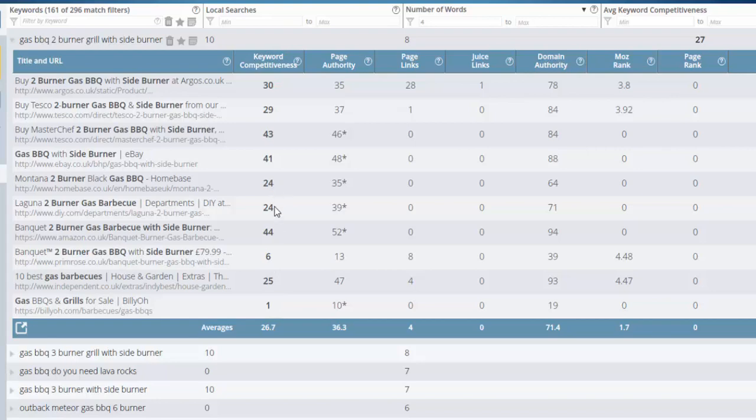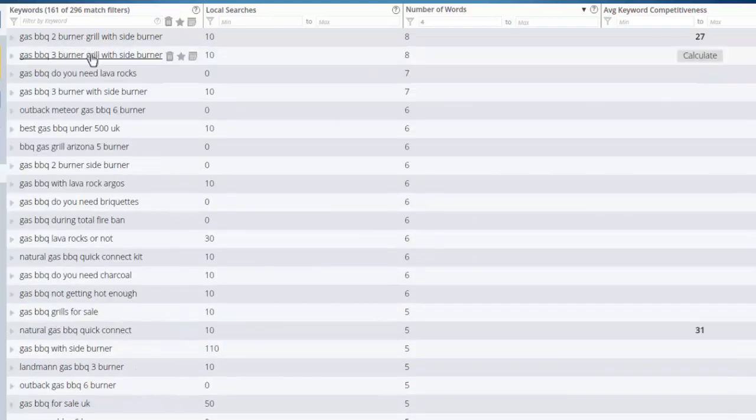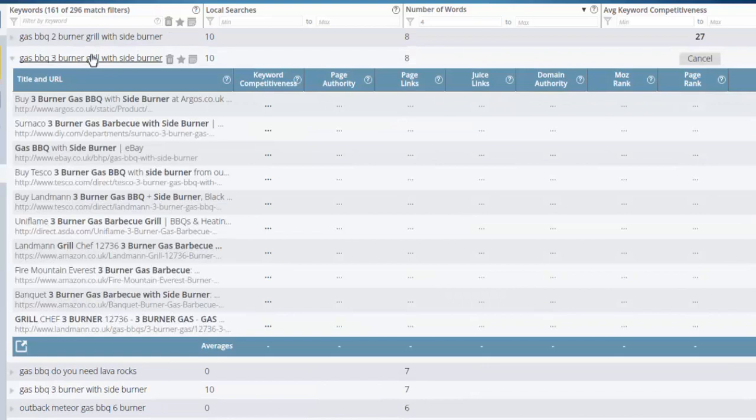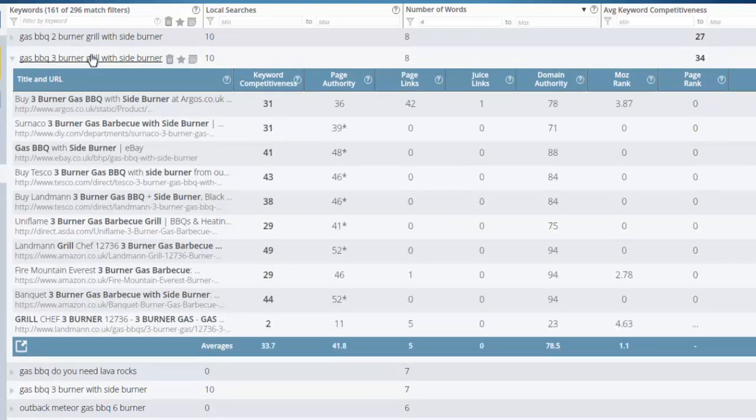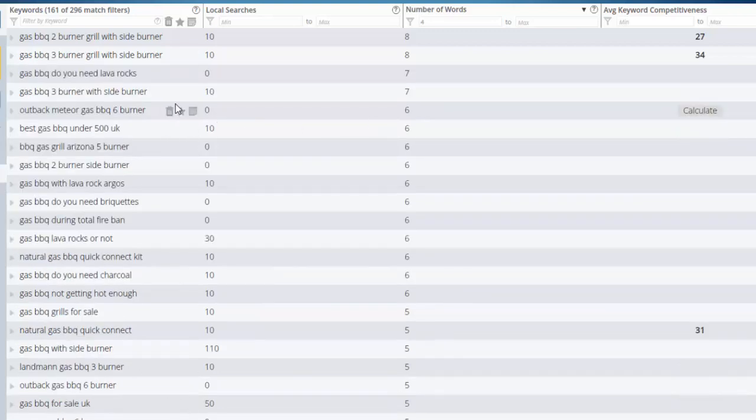We've got a couple in the 20s here, 1 in the 20s up here. So we could have a chance of ranking for this, and it's probably quite similar for the 3 burner one that was below. I'll have a quick look at that. Again, it's a little bit more, 34, but there are again some very low ones. We've got a 2 there, we've got a 20 and a 29 there. So again, this could be one to rank for, but you can see how quickly we've got a lot of keyword ideas, which I can look at in a lot more detail to create a list of articles that I can create content for on my website.